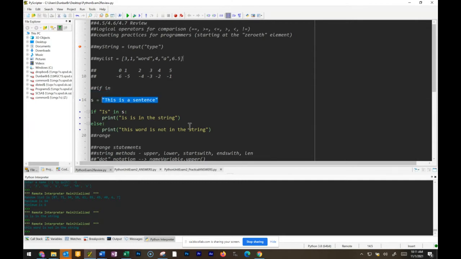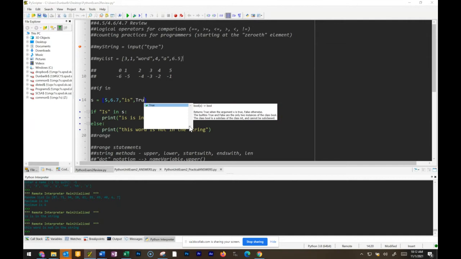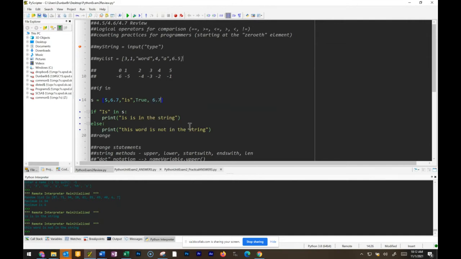And I told you it works for lists as well, and it does. So I'm just going to make a list, and I'll put some different data types in there. I'll put a Boolean. I'll put another float in there. Remember, you can have whatever you want in a list. So now I can check a list as well. Let's check if 6.7 is in there. I put 6.7 in there twice, but it doesn't really matter.